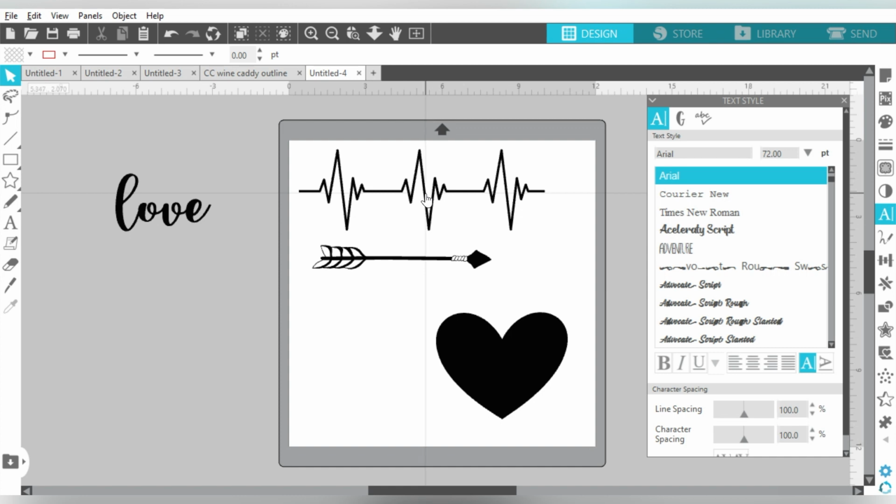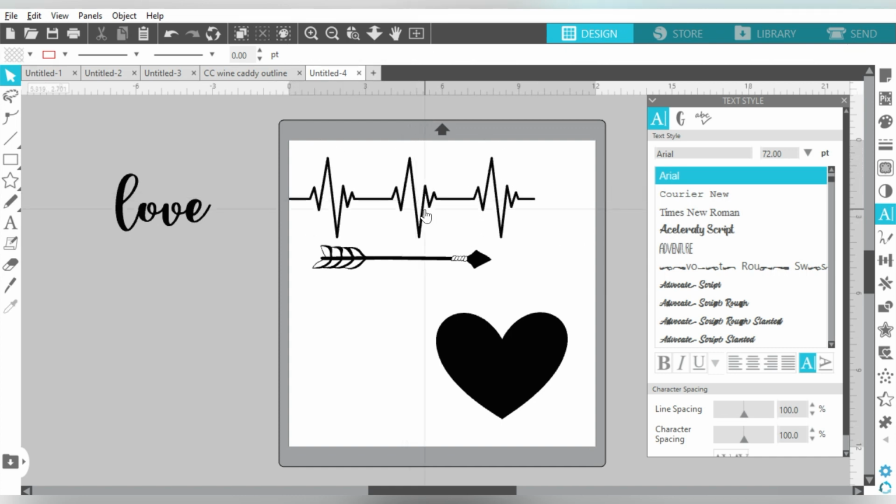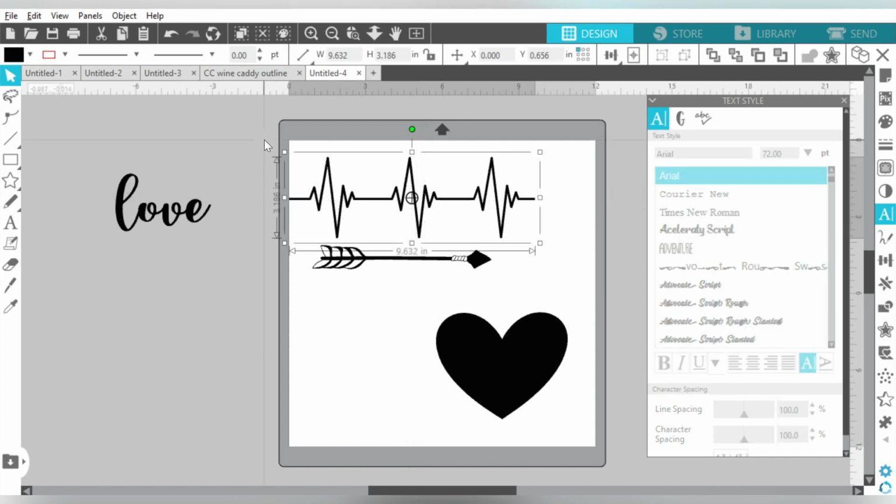And the first thing that we're going to work with is this one up here. Now, a few things that you need to either make note of or already be familiar with. We are going to be using the knife tool. We are going to be using the weld function. And we are also going to be using the offset function. So let's go ahead and get started.